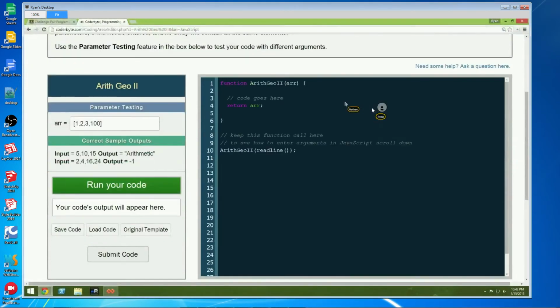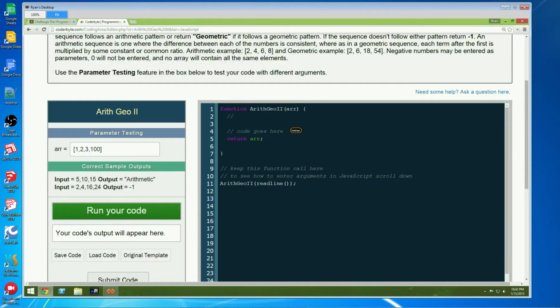All right. So there's a pretty simple way to deduce if something is arithmetic or geometric. If it's arithmetic, and we have the range 2, 4, 6, 8, then 8 minus 6 is going to equal 6 minus 4, and so on and so forth. And that gives you the difference between the two. Or 4 minus 2 is going to be equal to 6 minus 4, and so on.